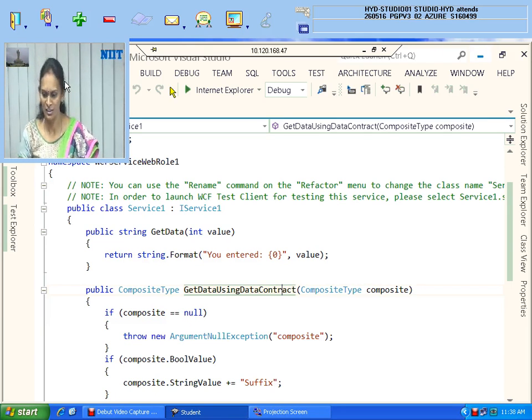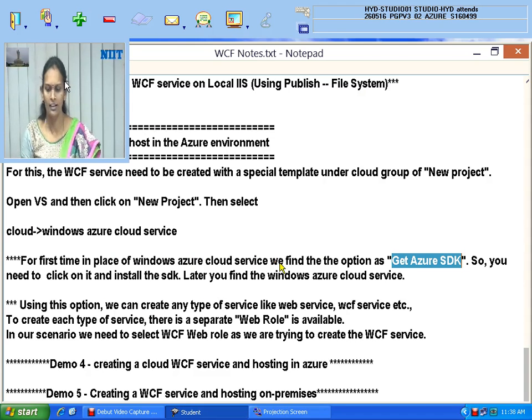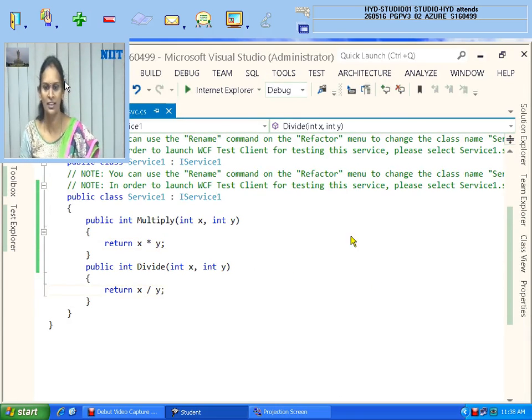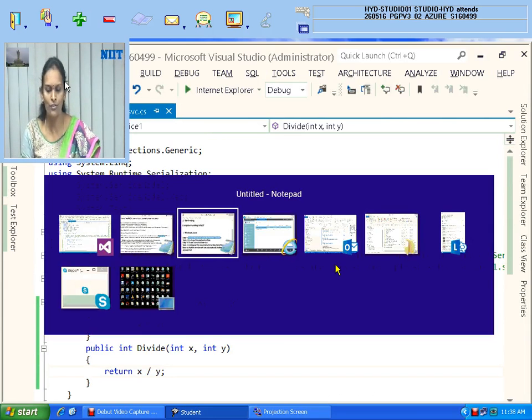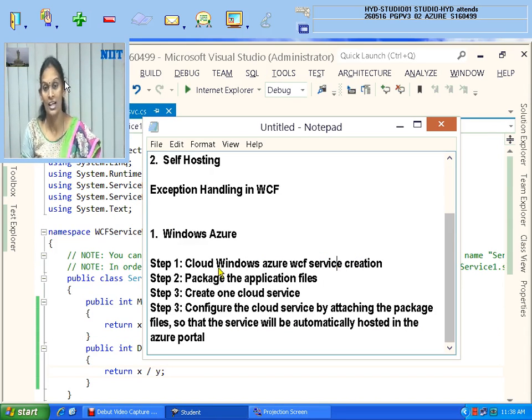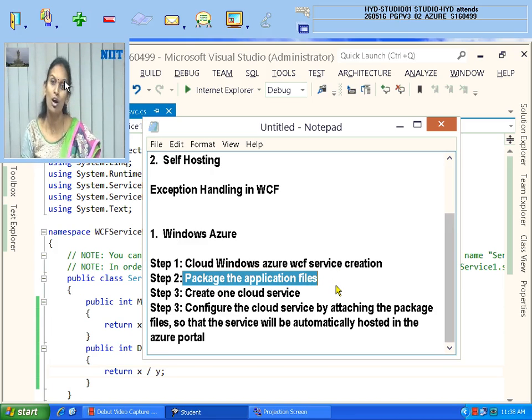Okay. So now I'm closing this because we have already created the service. This is our service, where I have created, and the first step is finished. In the notepad I have told you the first work is we have to create. Second step is what? Can you see? Package the application file. What option should I get?